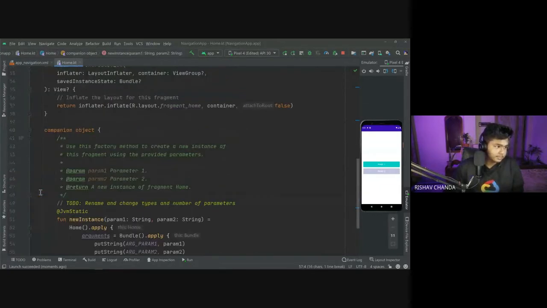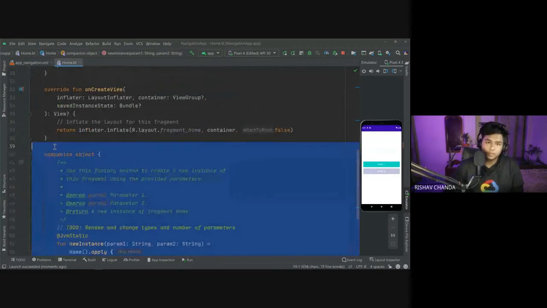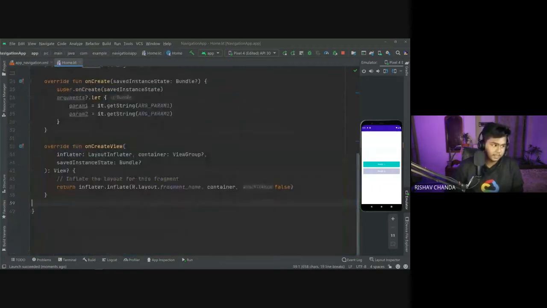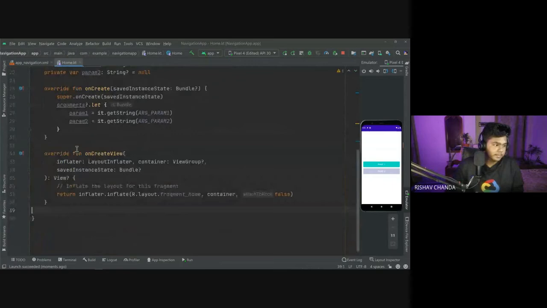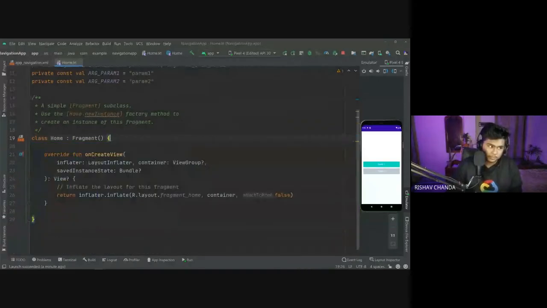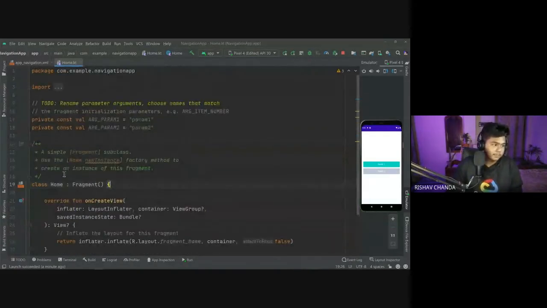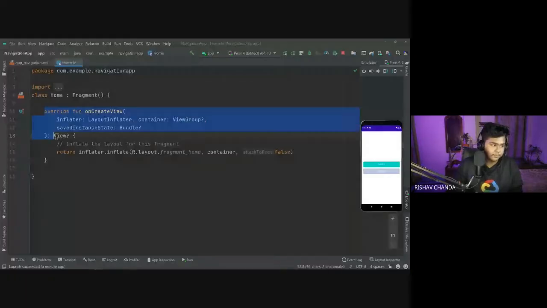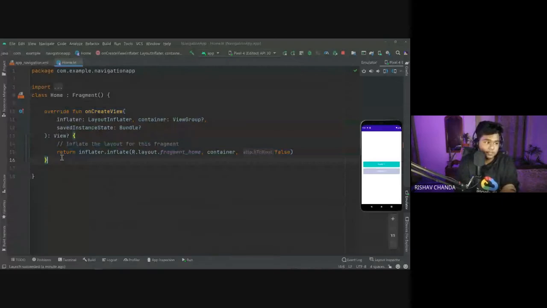This companion object is not required, first of all. So select this one and delete it. Then the on create function is also not required, because we especially work when the view gets created, and I have shown you that in the life cycle also, right? Delete this one also, we don't need it. After deleting it, we simply have the import and the class home fragment, and inside that, on create view. Okay, so that is the basic coding part.